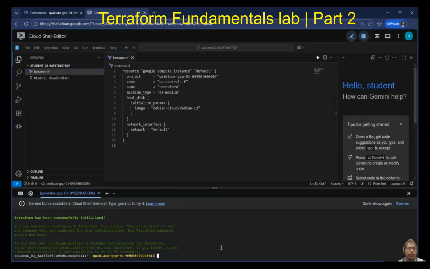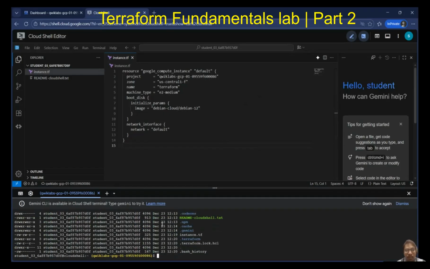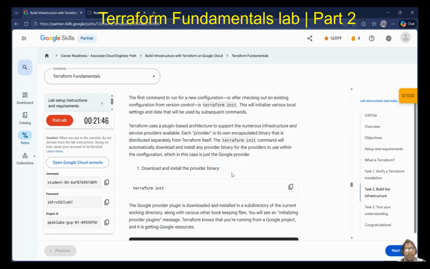Let's see what the initialization command will do. It will download the plugins, right? So here you can see the terraform directory and the log file. All of this got generated.